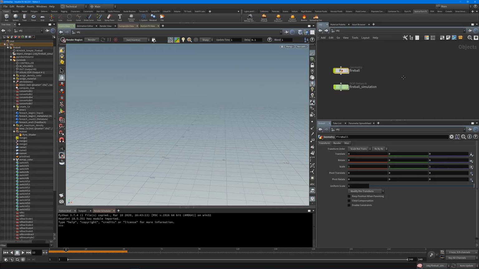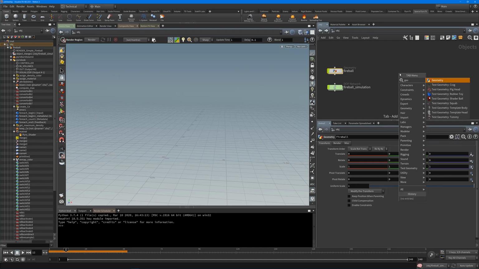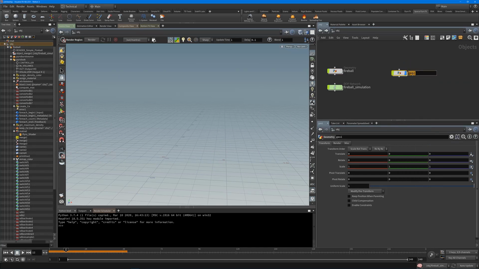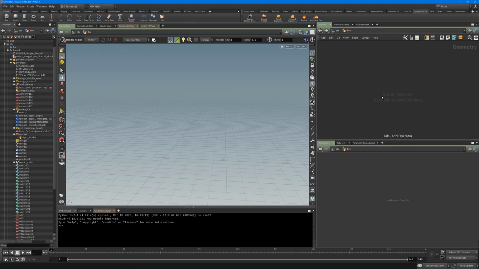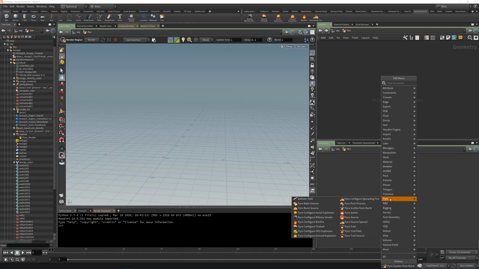And the second way is if we just put down a SOP. So let's put down a geometry object. Let's call this fire. Dive inside, and we can now right mouse or tab the network view to actually get our list. And let's go to the Pyro shelf tools now. We can see that we have a whole bunch of configure options in here, and these are fairly equivalent to shelf tools. But what they now do is actually add the entire setup right inside of the SOP context. So let's choose something a bit different. Let's do a Pyro configure GPU, or let's actually do the ground explosion first of all.